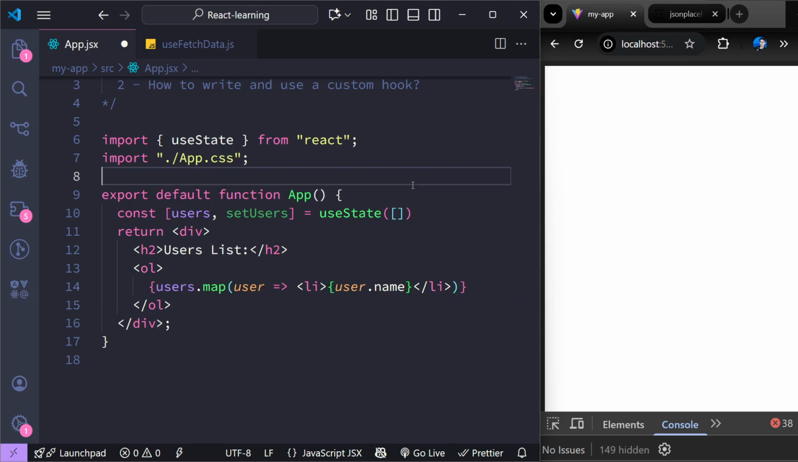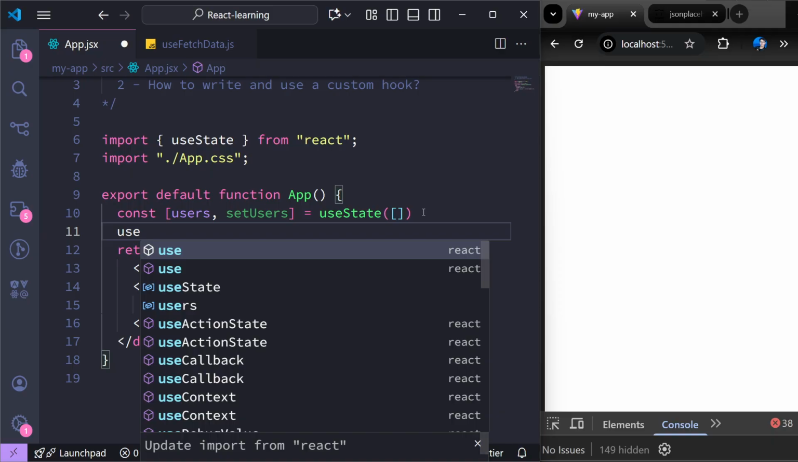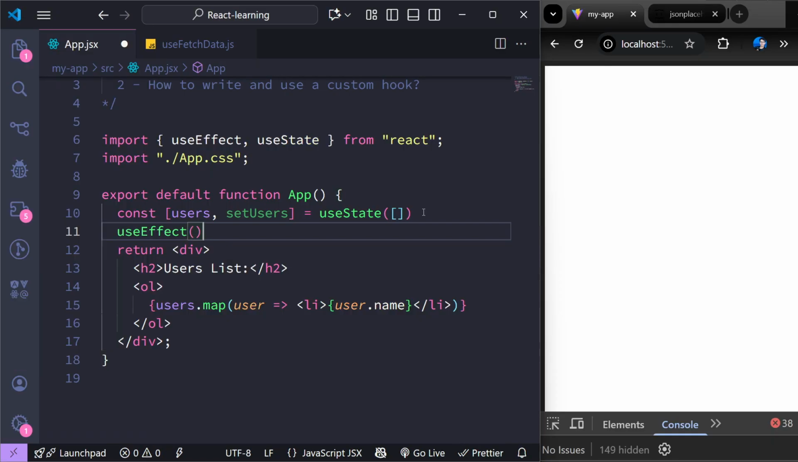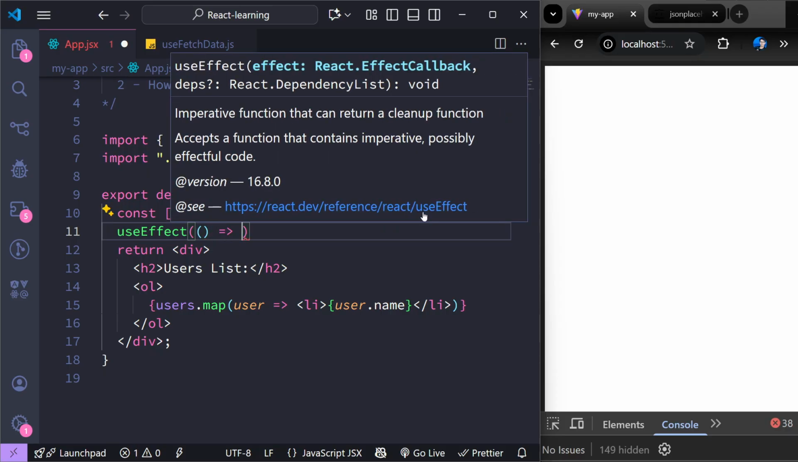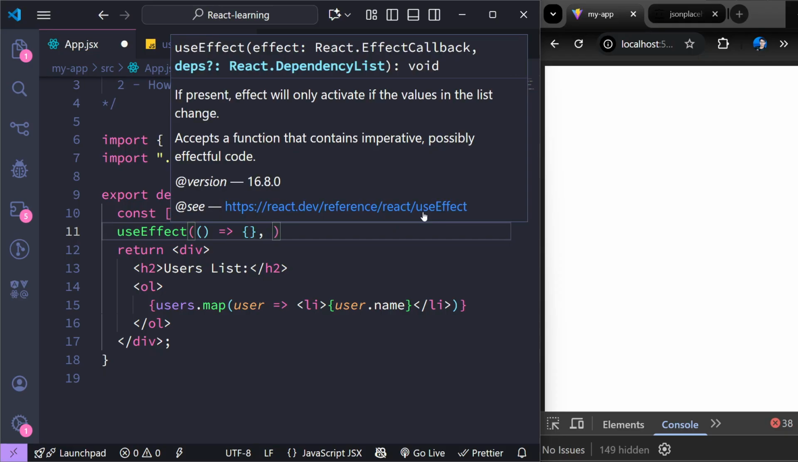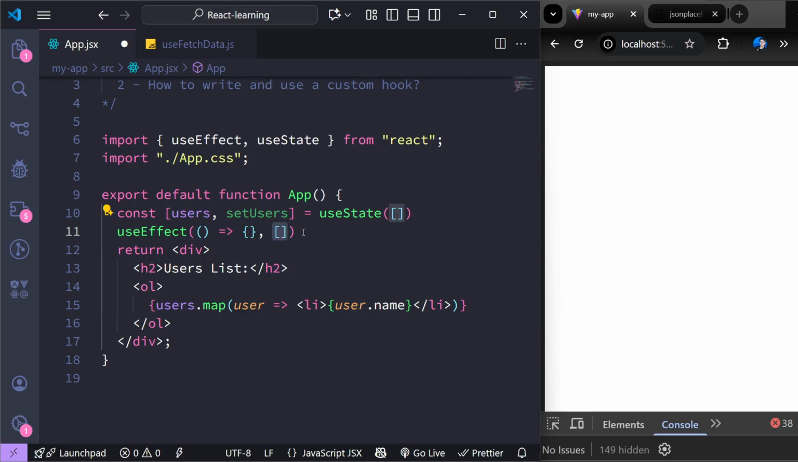After that, we want to fetch our users from the database. So we need to use a hook of ReactJS, useEffect, to do it. useEffect has two arguments. The first argument is a callback function, and the second argument is a dependency array. I will have an empty array here because I want the useEffect hook to run only one time, when the component renders for the first time.